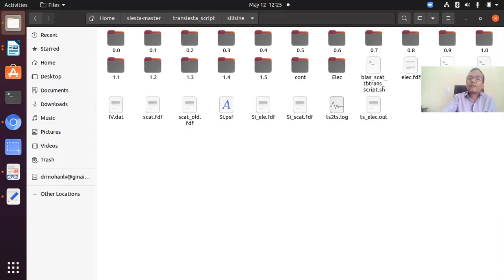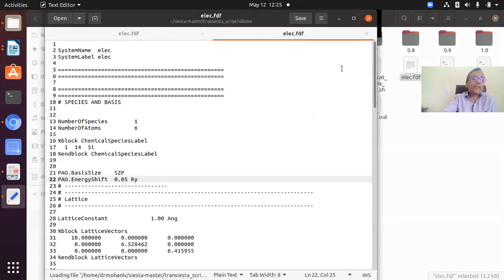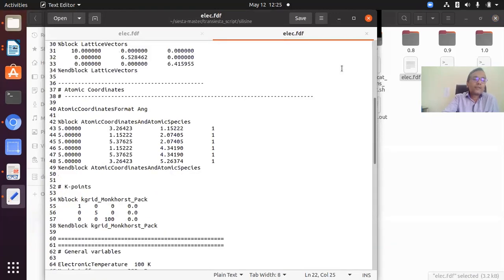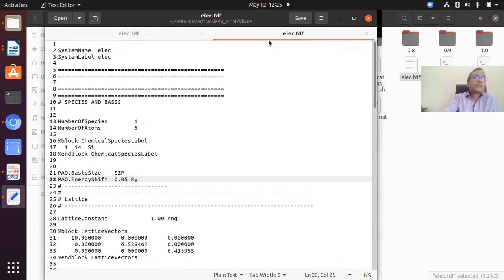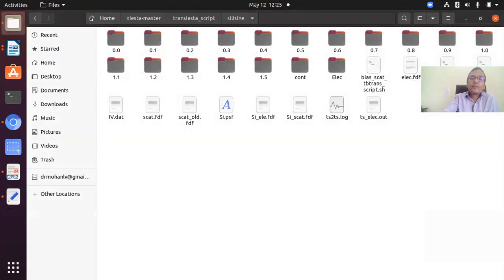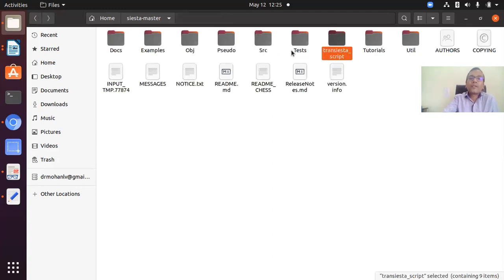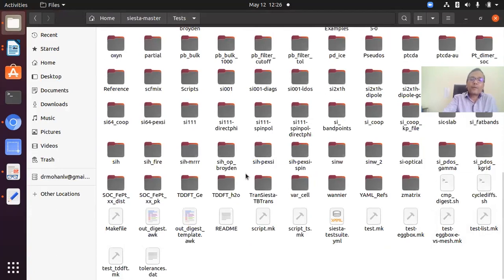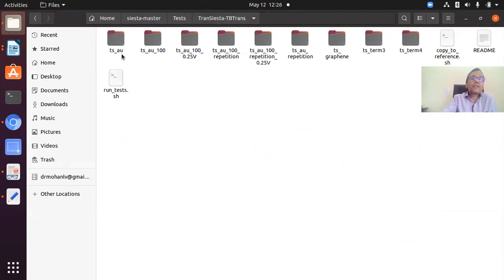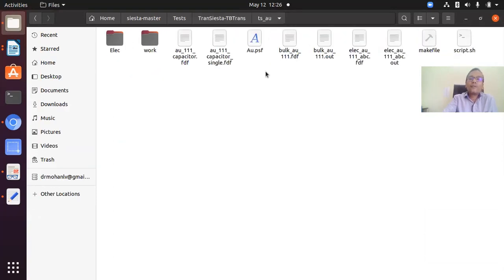Again, the first one is the electrode file, and in this electrode file we have all the flags which are available in the test files. You can go through the test files also. There are a number of test files available for different properties of materials. These are some test files for transistor studies, and one make file is there, and you can also use this.